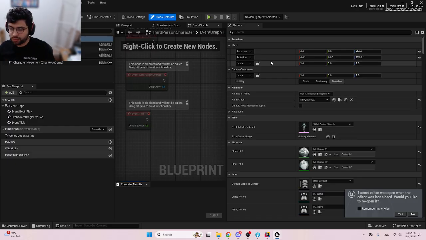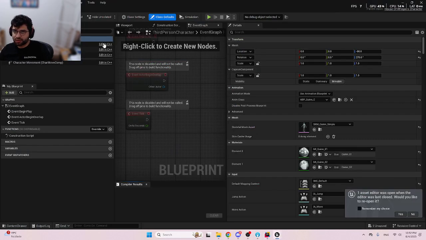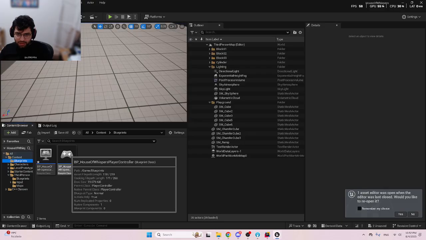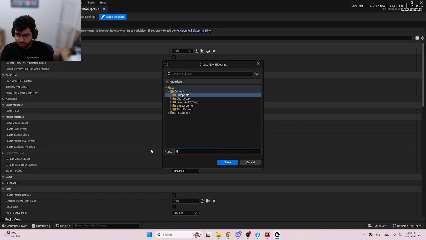Oh my God. So what is this saying? If the camera manager controller is different, so basically what I need to do. Oh, so a lot of stuff. So basically what I need to do first is create a new camera manager controller. So blueprint camera manager controller.